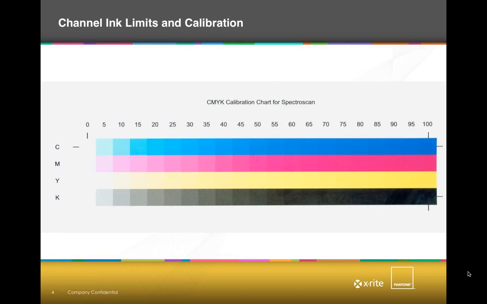What you're looking at here is a calibration chart, or sometimes called a linearization chart, where you print a ramp of 0 through 100% of each of the colorants that are used, cyan, magenta, yellow, black in this case.